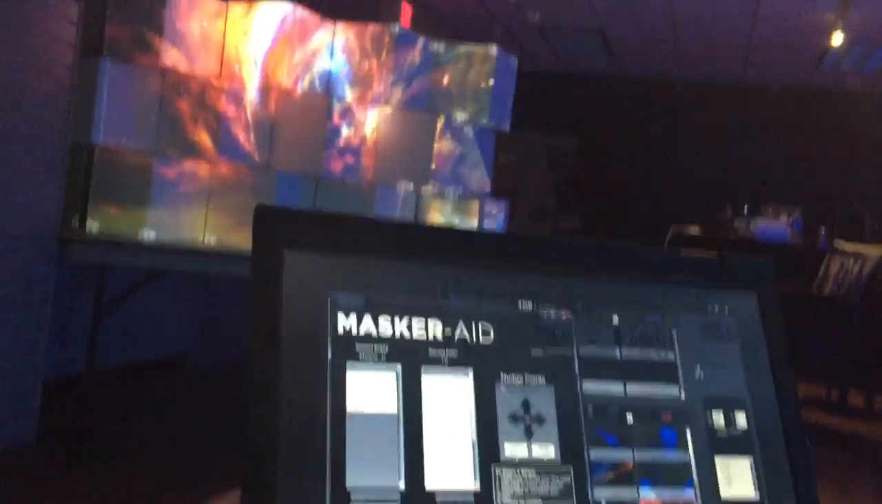So MaskeR-Aid is a fantastic tool for creating masks, which are essentially just a flat graphic that will hide video back behind it.